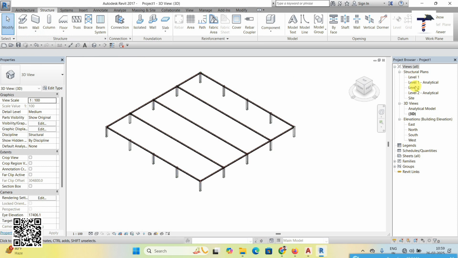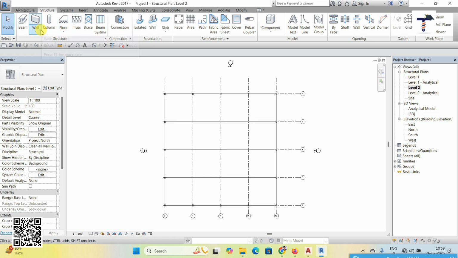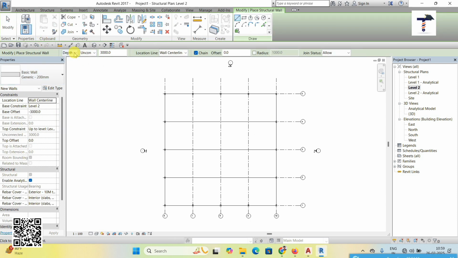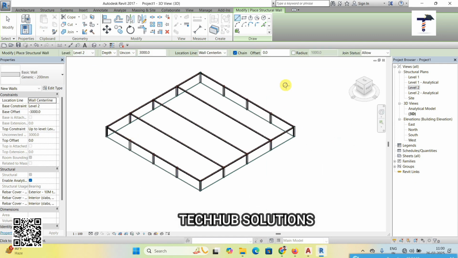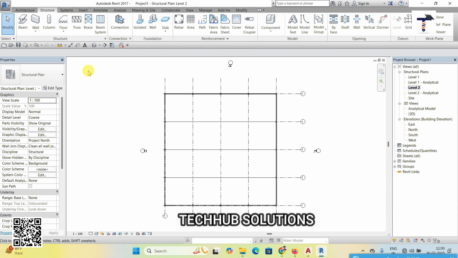Now here in level 2, go to here, this one is the wall option. Suppose this one is structural wall. This one also depth, from level 2 you can create. So this one goes up to level 1. Suppose choose here and choose here. Here choose here and choose here. Also select this one. Okay, so this one is created up to level 1, because this one is created as a depth.